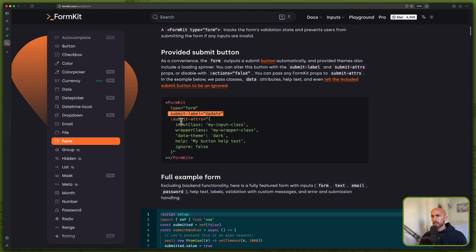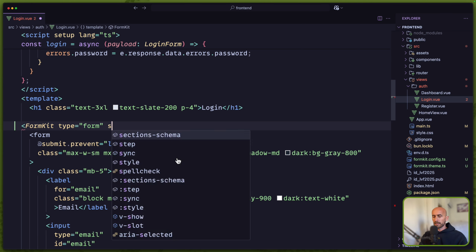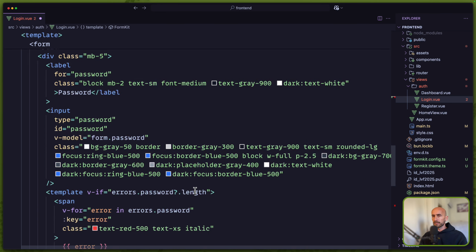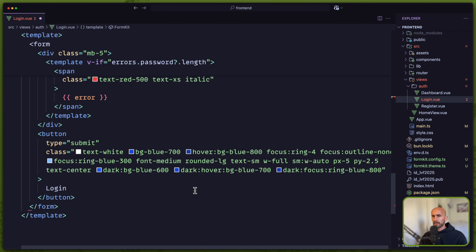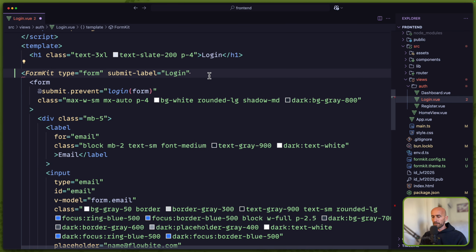and if you want you can say submit attributes input class, my input class, wrapper class, my wrapper class, data theme, and so on. But what I wanted to show you is just this submit label. So let's say submit label, which in this case is going to be login, which represents the button here. Okay, we say login here. So let's do the same thing in here.